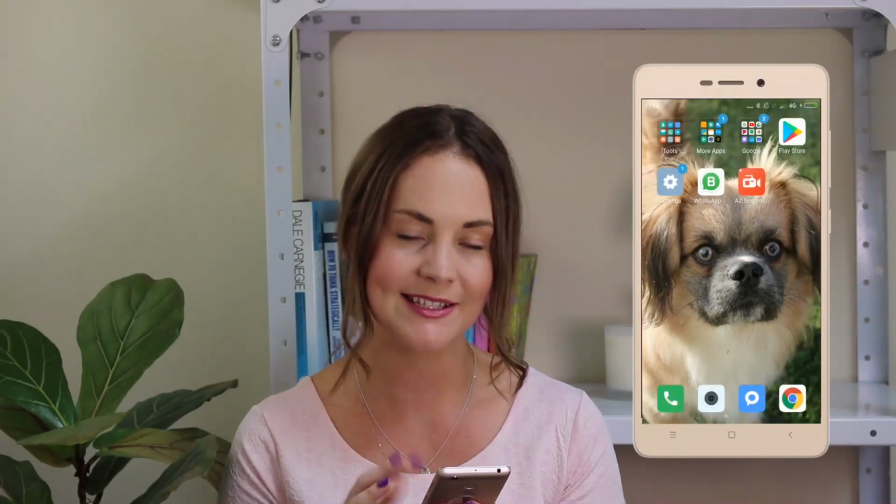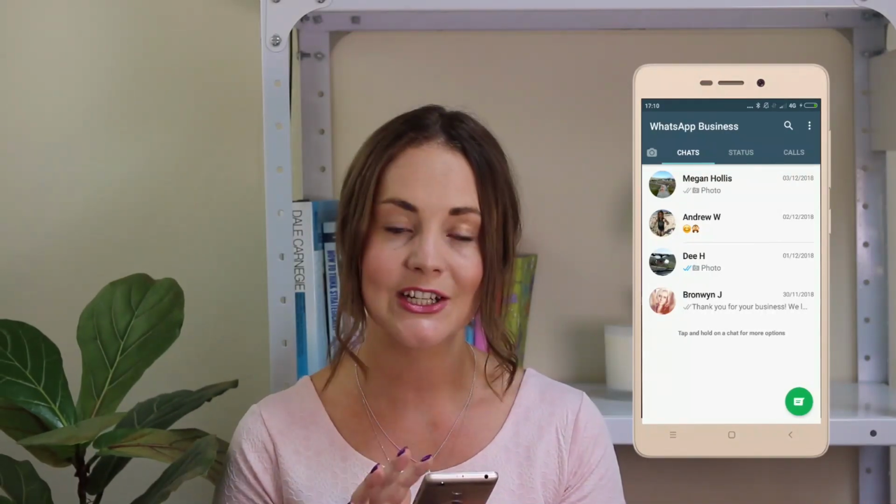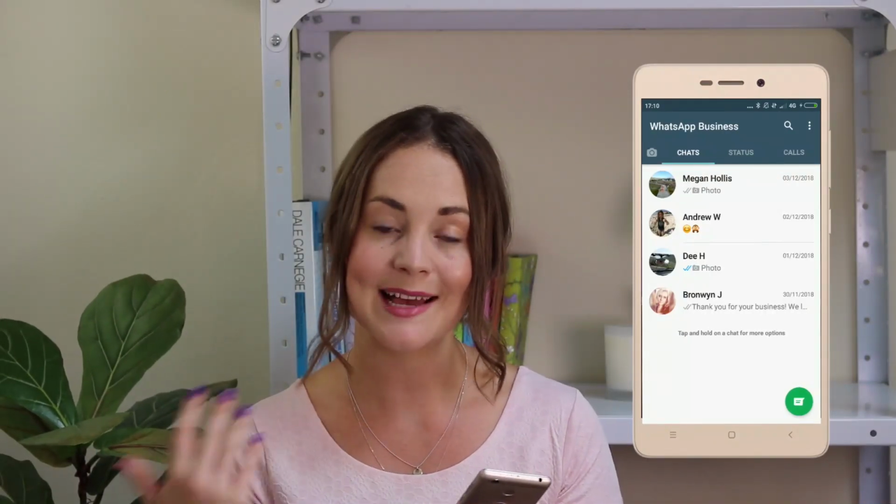So the very first thing that you will notice on my screen is that instead of the W for WhatsApp, we now have a B for WhatsApp for Business. So the icon looks quite different. So when we click on that, it looks exactly the same as the WhatsApp that we've come to know and love. So there's nothing radically different when you initially log into the WhatsApp.